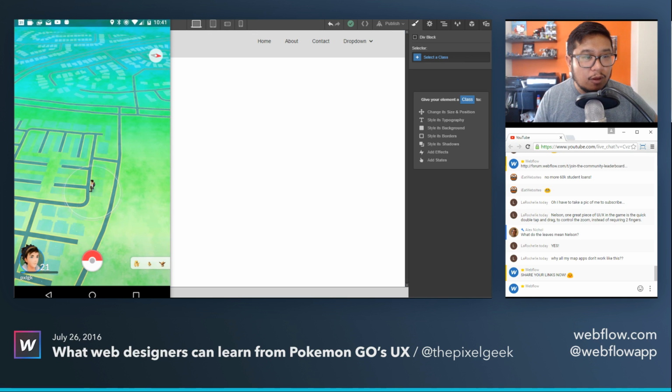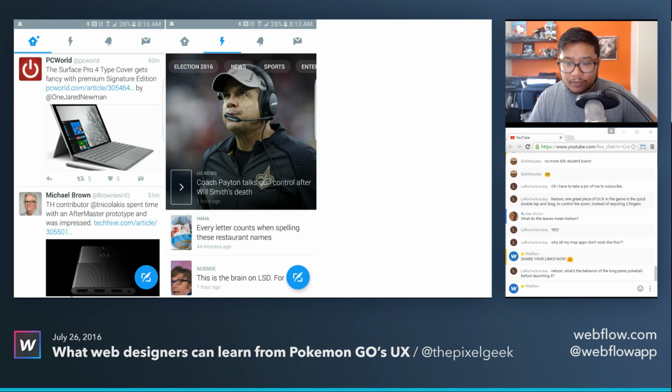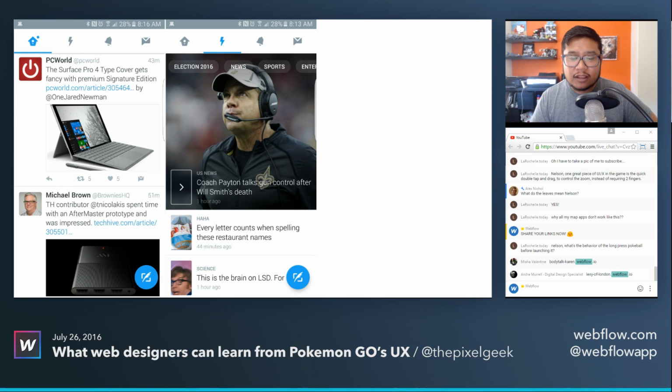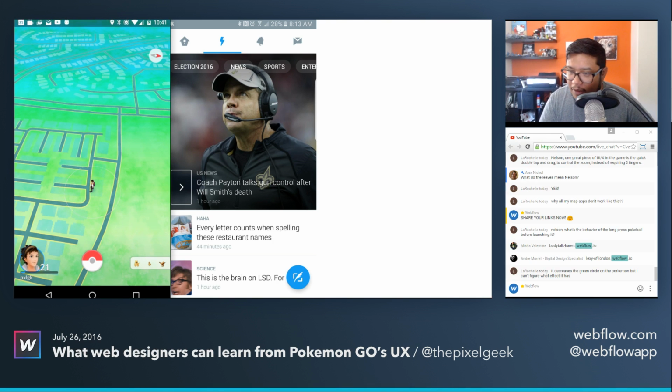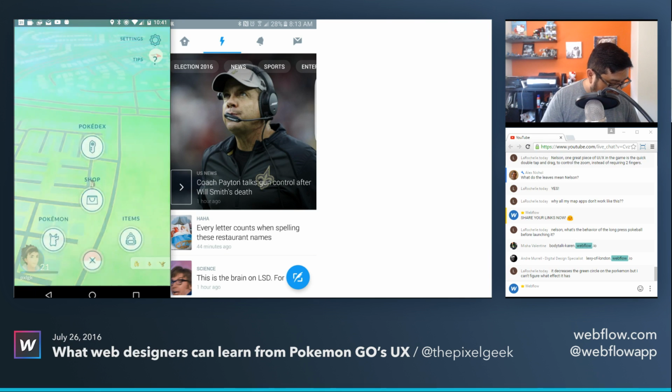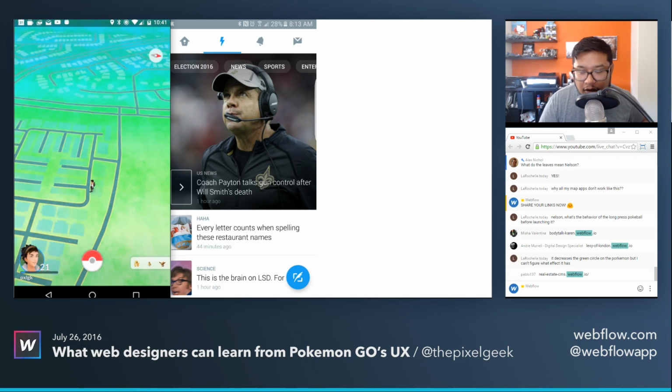Yeah, and while I'm waiting, I just want to emphasize again, floating action buttons would be really cool in the center, or giving a toggle to let someone flip the floating action button to the left, because that would be cool. La Rochelle says, what's the behavior of a long press of the Pokeball before launching it? There is no behavior. Just tapping it will show the thing.